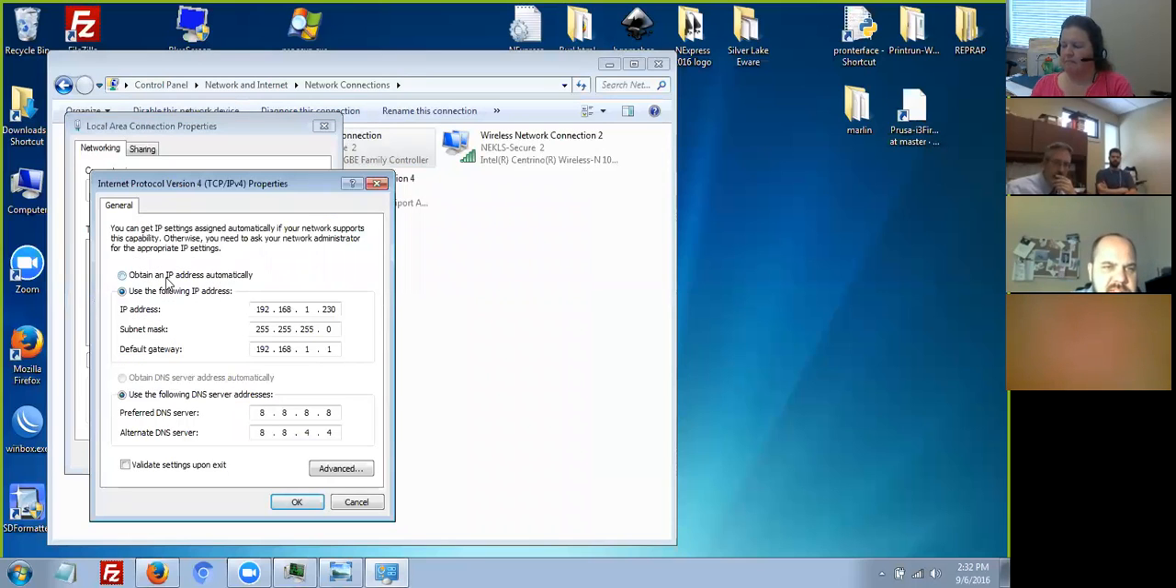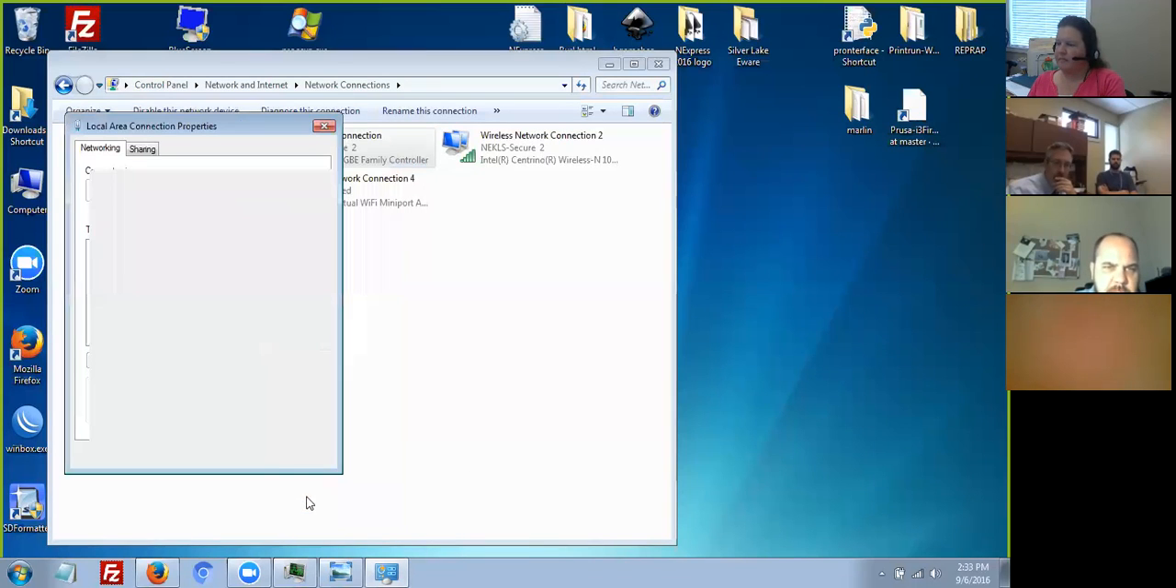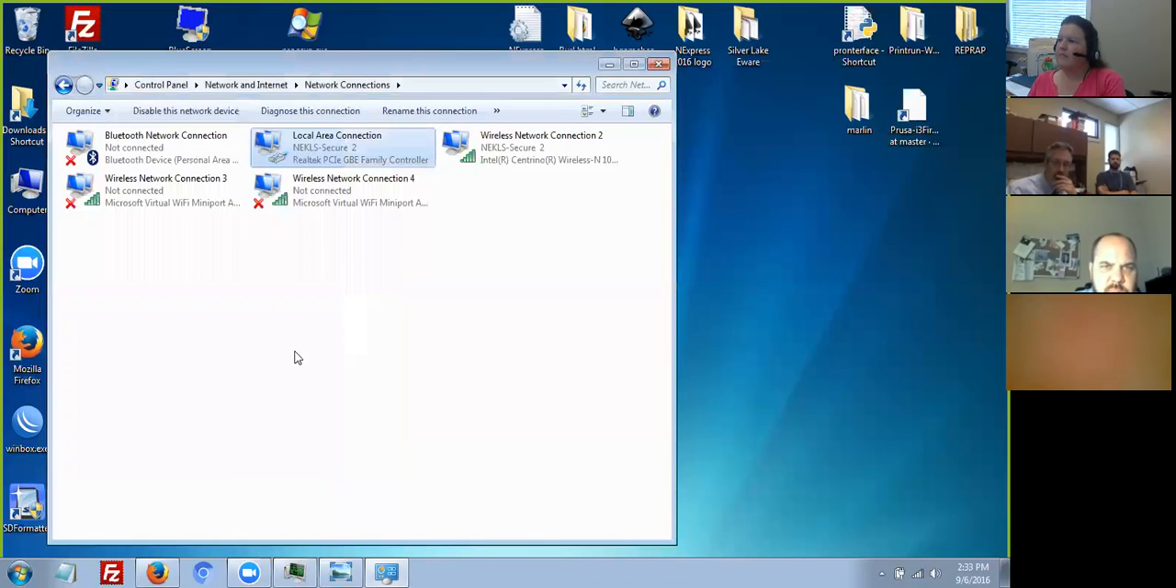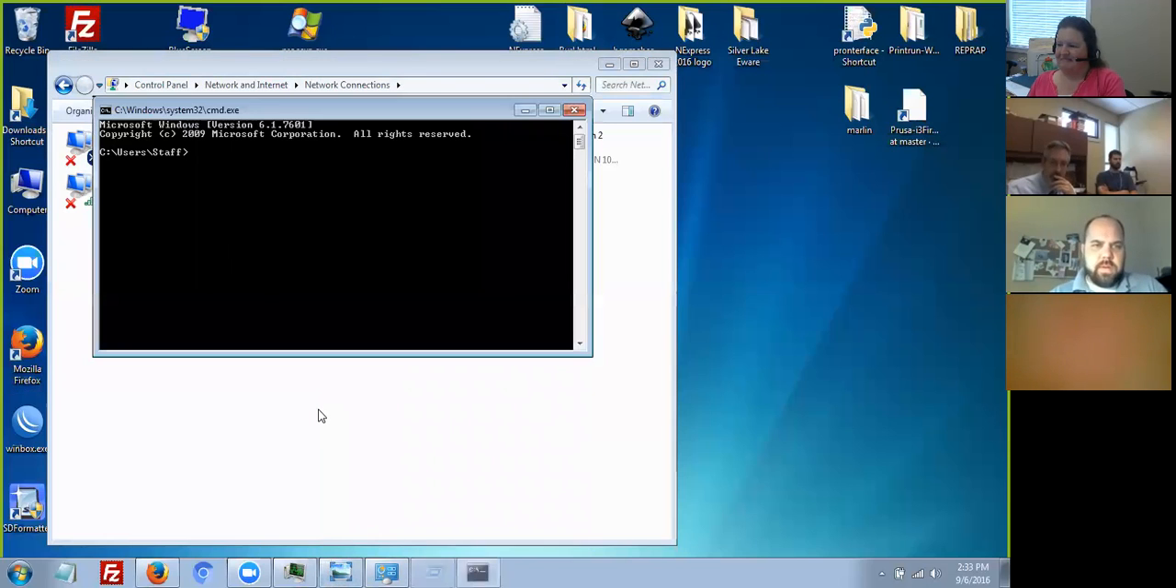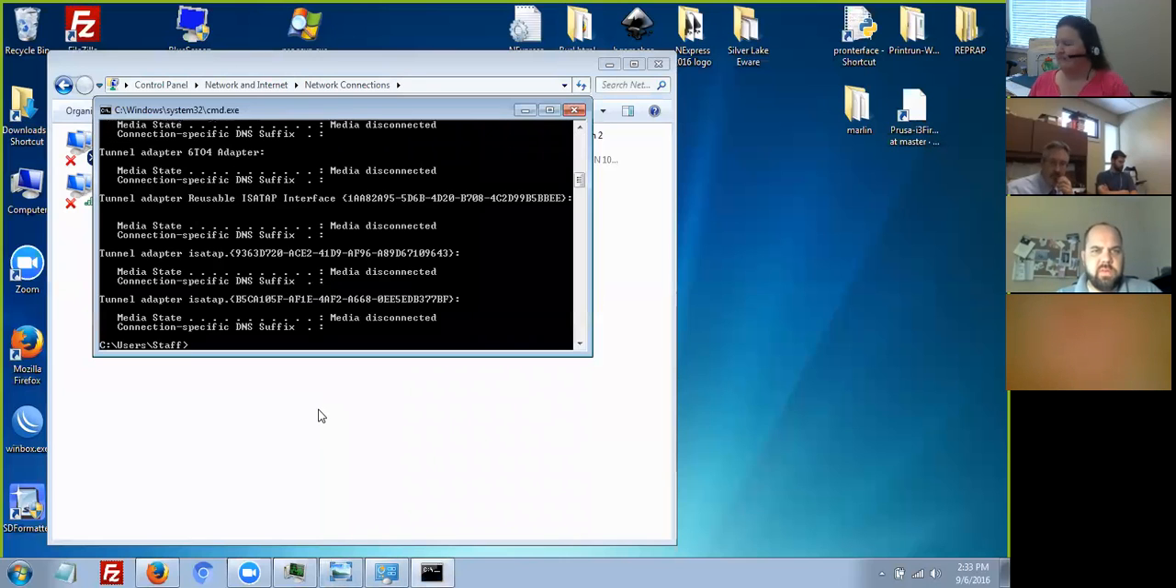But again, since everything is working correctly, I can switch that to obtain an IP address automatically, obtain DNS server address automatically. And that's going to work just as well because I don't have any actual network hardware problems right now. As we'll see, yep, it just connected. Okay, so that is how we use ipconfig. It is to look to see, one more time, what addresses I have on my device right now.